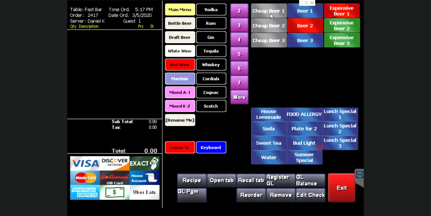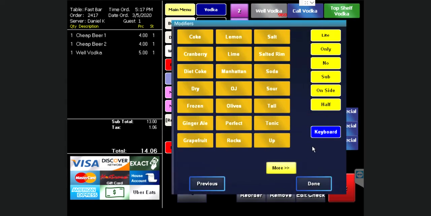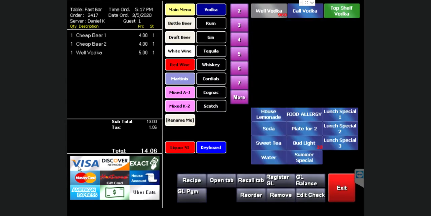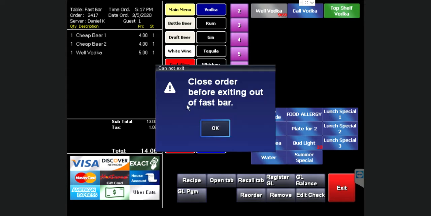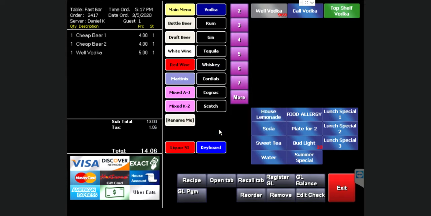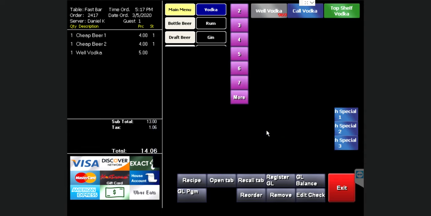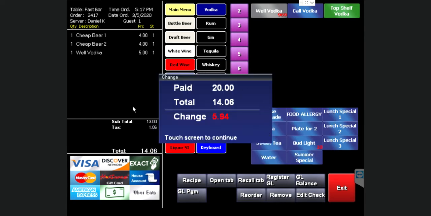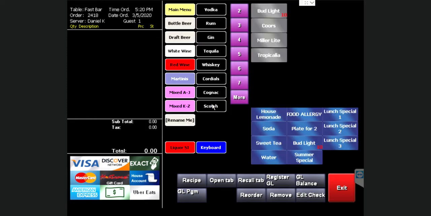To actually ring in orders, we click on the items and they will populate over here in the upper left-hand pane. To close them out, we use our payment options down here. At this point, if I try to exit out, it will give me this pop-up because I have to close out the order before I can move on. Once I've selected a payment option, it will let me know their change, and then I can tap on the screen, clears out the order, and I'm ready for my next guest.